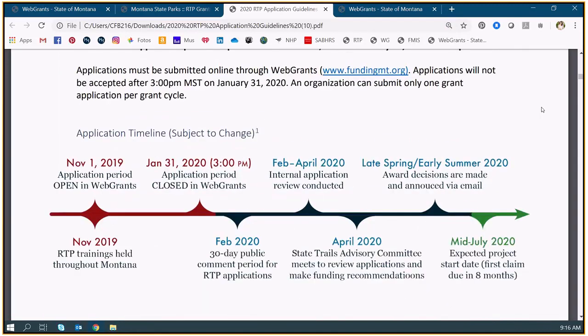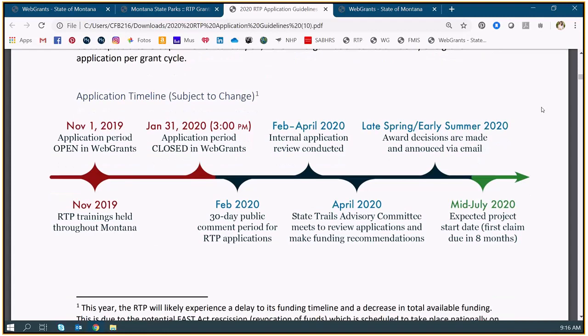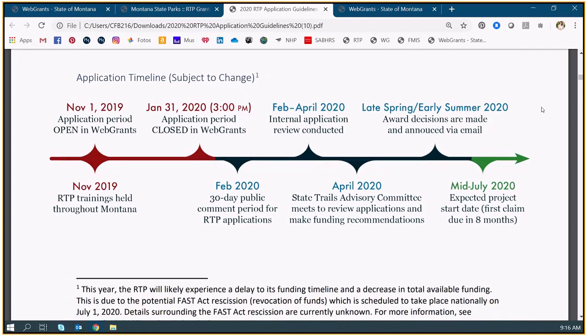Cool. So our application timeline is similar to past years, but we have a caveat written in here for this year's, another piece of the FAST Act. So let me just take you through the application timeline before I get into that. The red portion is the application period, the blue portion is the review portion, and then the green portion is when you've got your funds and you go in. The application period opened November 1st, and will run through January 31st at 3 p.m. when it closes. So that's a Friday, 3 p.m.